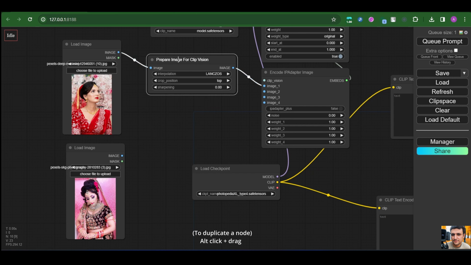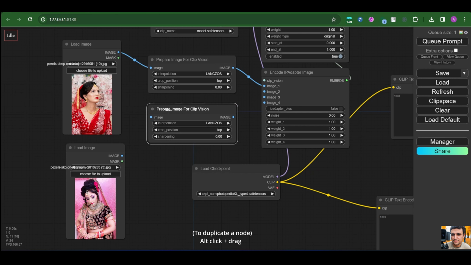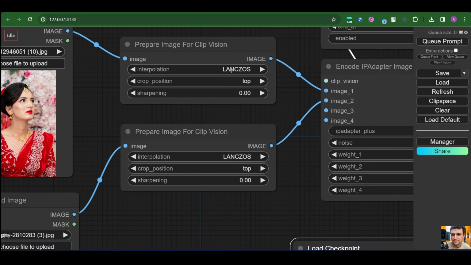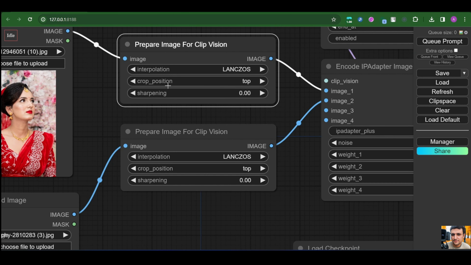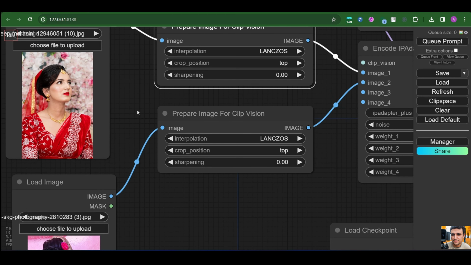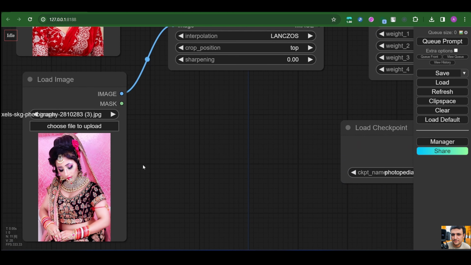To duplicate this node for the second image, simply hold down Alt and click. For interpolation, I'm selecting Lanczos. We have various options for selecting the image positions. In this case, I'll choose top because the face is positioned at the top of the image. Our goal is to create a unique face by blending these two images, which will eventually become our consistent image.